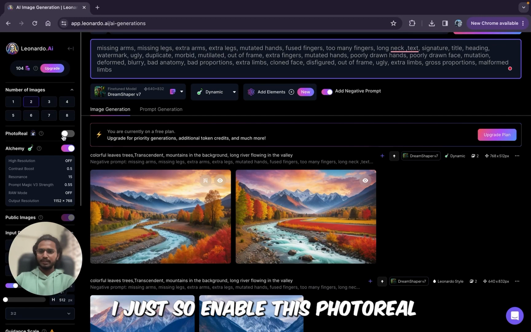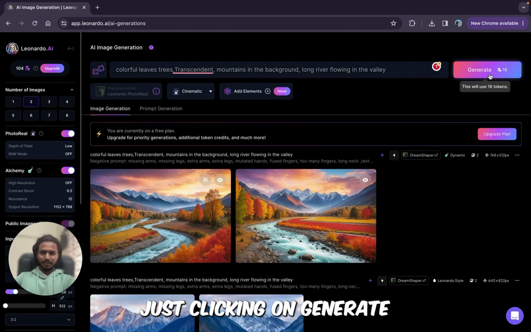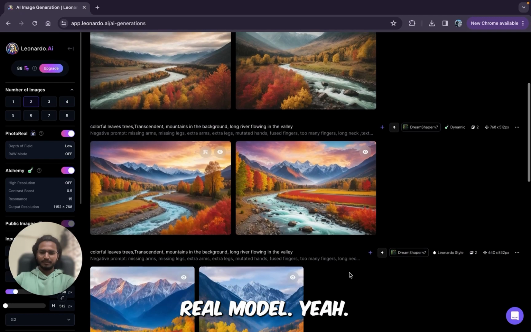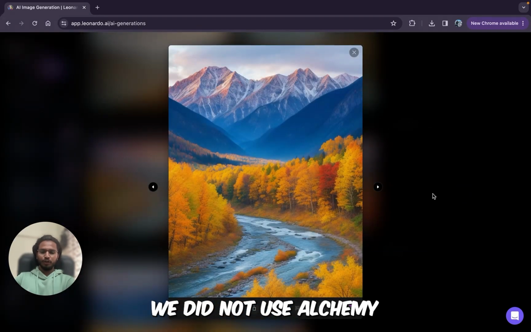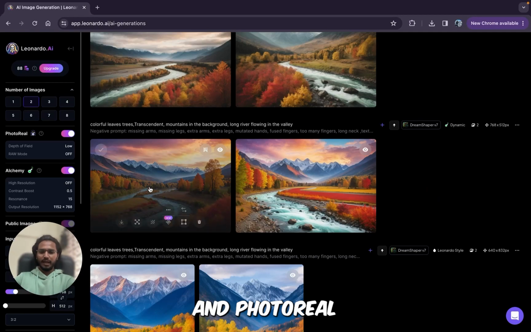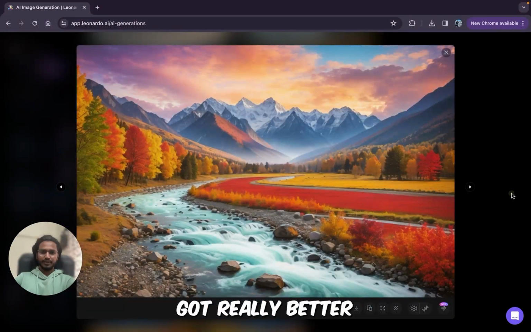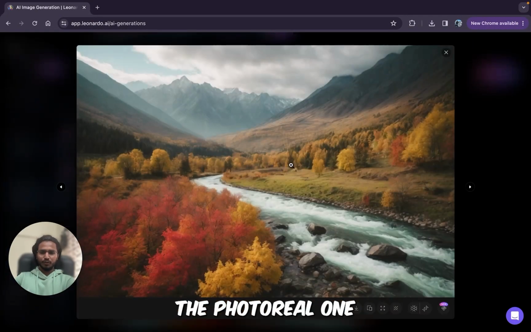Now I'll enable this photoReal and let's see the difference. Watch the tokens as well. I'm just clicking on generate. So it's using the photoReal model. Yeah. So this is with just alchemy. This is with normal, we did not use alchemy and photoReal. And here we used alchemy, which got really better. It's colorful. This is more photorealism, the photoReal one.